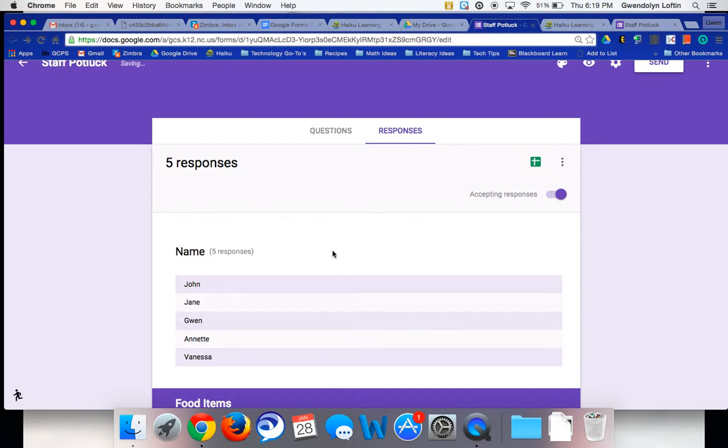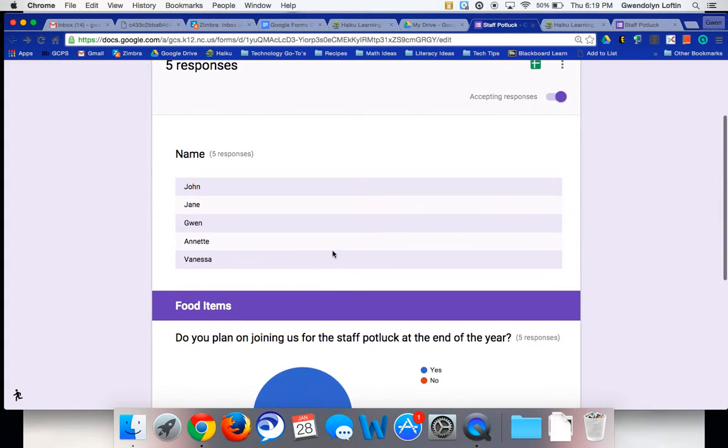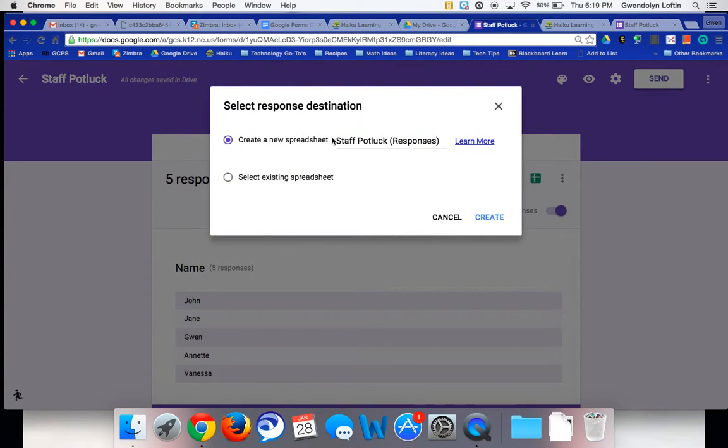And another thing, if you want to see it in the form of a spreadsheet, if you've used Google Forms in the past, that's how it's traditionally been. If you click this icon, it has this spreadsheet here. It says Create Spreadsheet. If you go ahead and click on that, it's going to say, do you want me to create a new spreadsheet? And it gives it the same name as the Google form, but it just has responses in parentheses, or you can add it to an existing one.